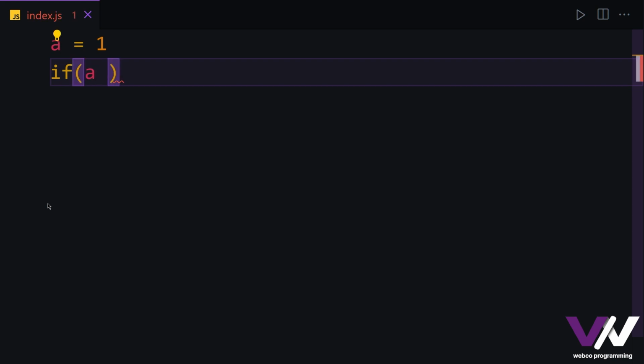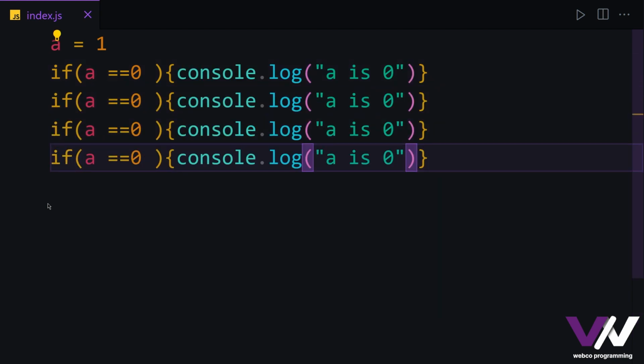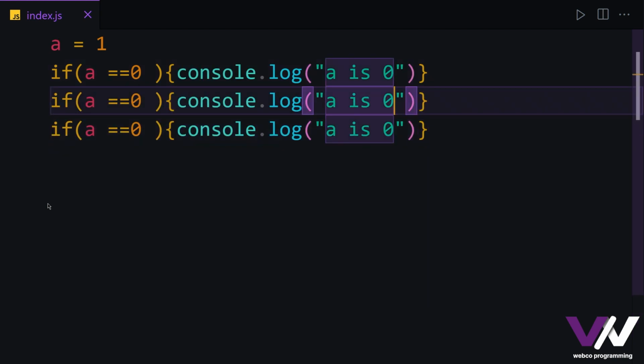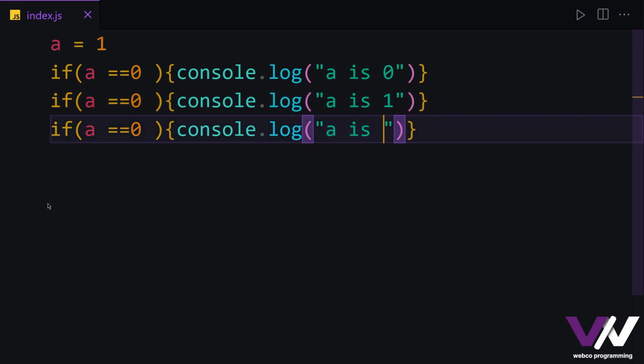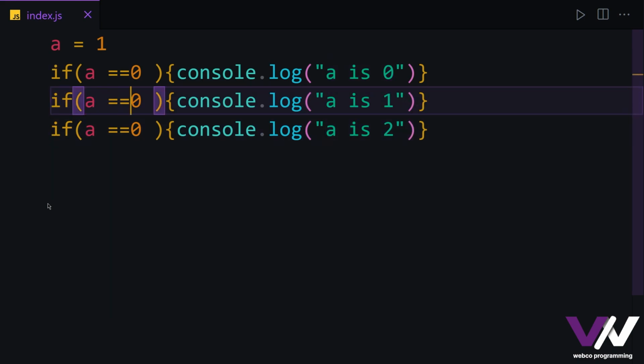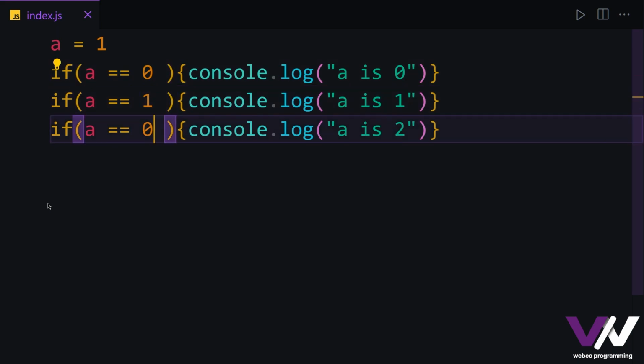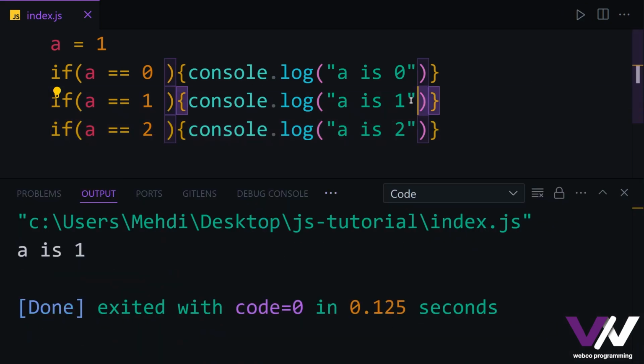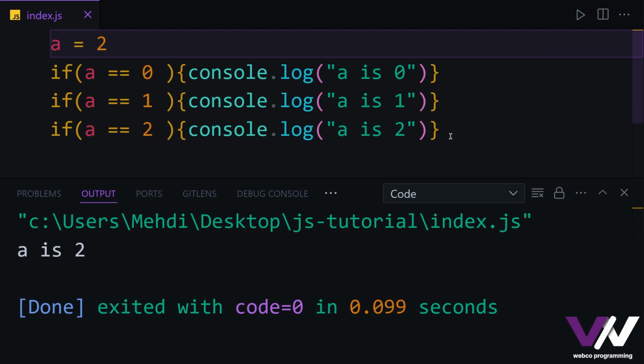Here we have a bunch of if statements, and we want to check if A is equal to 0, and console log that A is 0. And we have a few others, where we want to say A is 1 and A is 2. So now if we run, we get A is 1, because only this condition is true, and we're going to run only this block of code. If we change this to number 2 and run, we get this result.